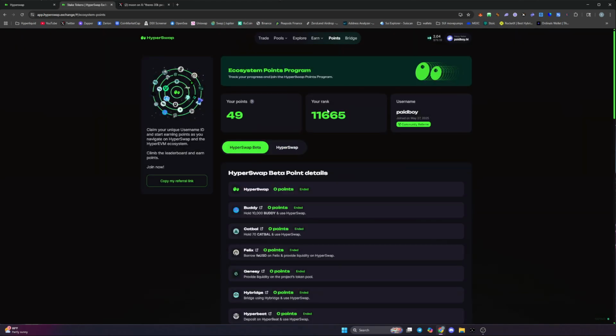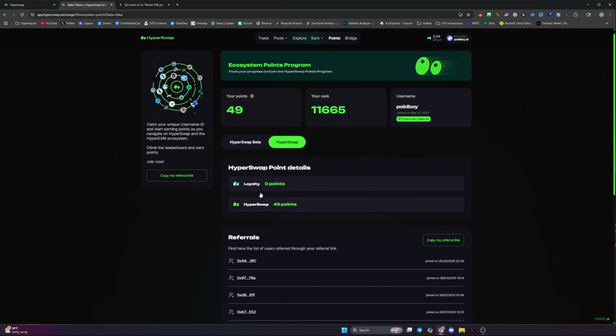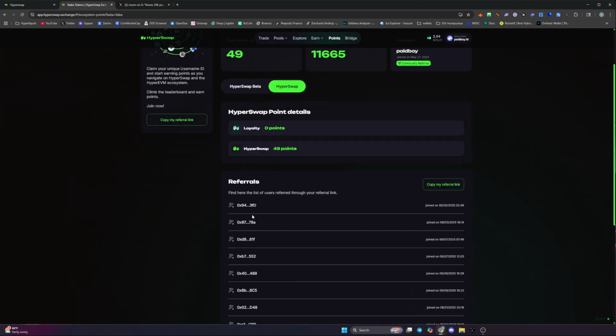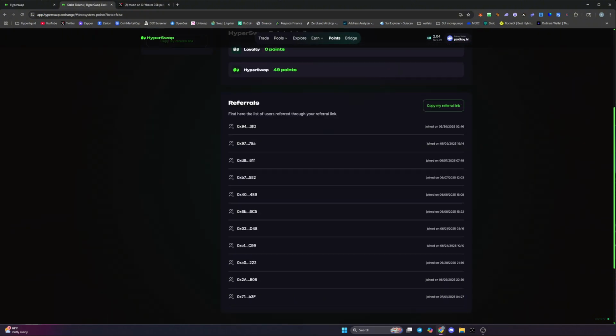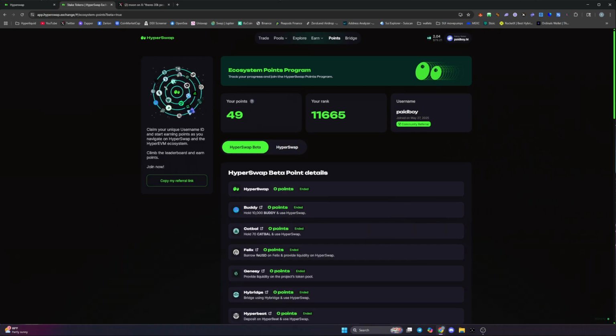So that is the way that you're going to get all of your Hyperswap points: by trading, doing a lot of volume trading, by being in the liquidity pools, by constantly bridging across, and by making sure that you're also referring people as well. You can also refer people in. If you click here, you can see all the different people that you've referred into the platform. So I don't know how much these earn you. Maybe it's just 1 point per referral. I'm not too sure. I don't think it's much, but it will help with your points. So that's another thing that you can do.